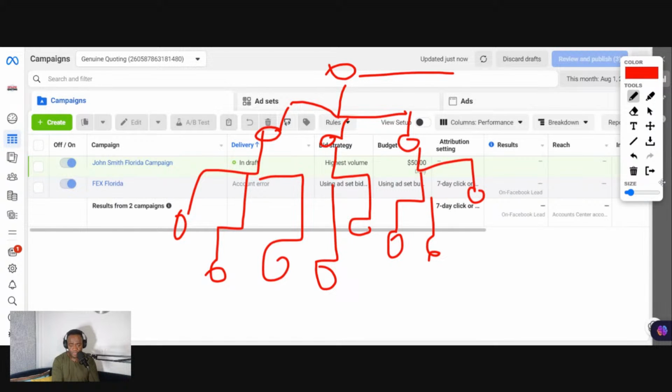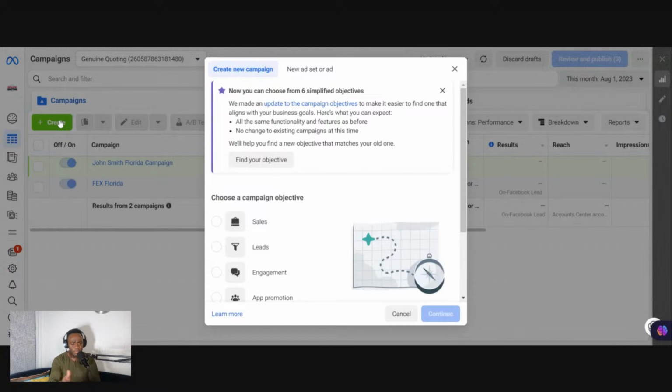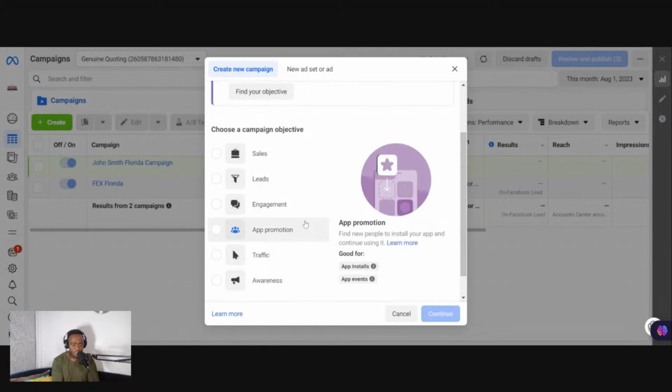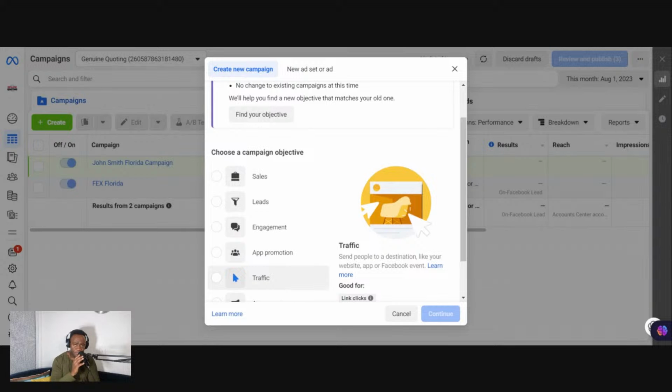All right, so let's go ahead and dive into it here. We want to create a new campaign. When you click create campaign, you're going to need a Facebook page. Very important. So you have the sales, the leads, the engagement, app promotion, traffic, awareness. Think about it as Facebook basically ranks them in order of importance.